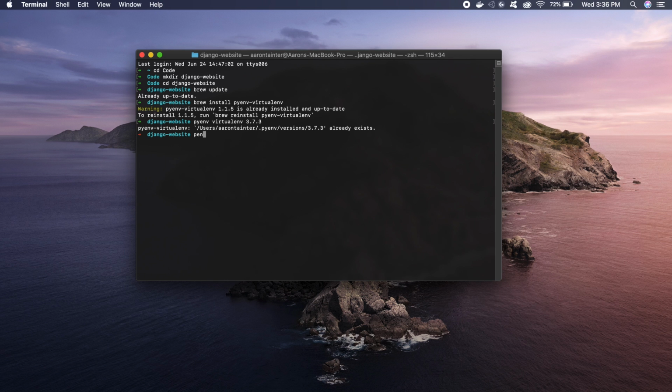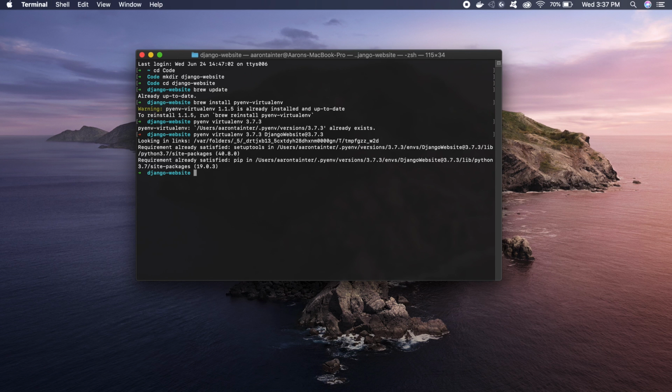Next thing is I'm going to create a Python virtual environment. So I type pyenv virtualenv, the version number, which was 3.7.3, and then the name of our Python virtualenv. So I'm just going to call this Django website. And I usually put an at symbol and the version number just so I don't forget what version I'm running. And this will create a virtual environment for you. So for your project, you'll probably want to name it something else besides Django website, maybe something that corresponds to the name of your project.